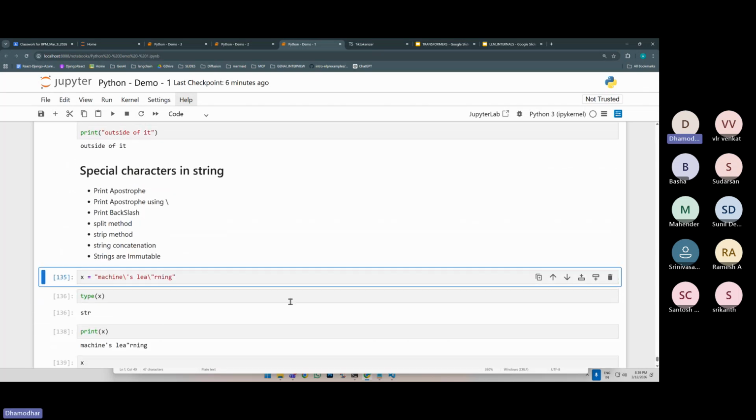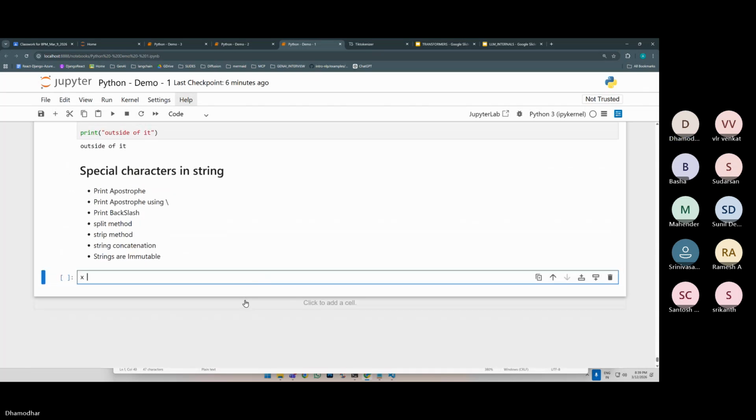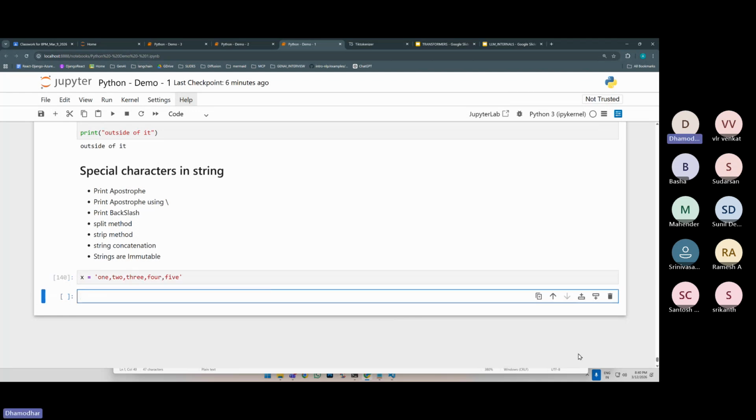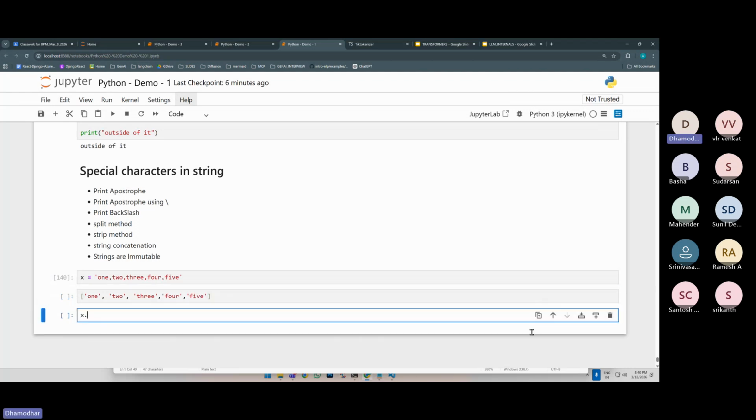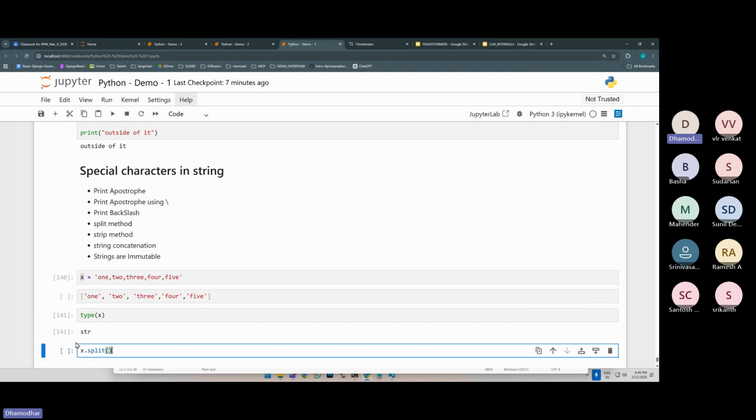The next one is, I'm going to take a string: 1, 2, 3, 4, 5. Here the elements, these words, are separated by commas. Suppose I want this as a list of words, automatically rather than manually, we can use the split method. X is the variable. To check the type, it is string. Right? We can use the split method.